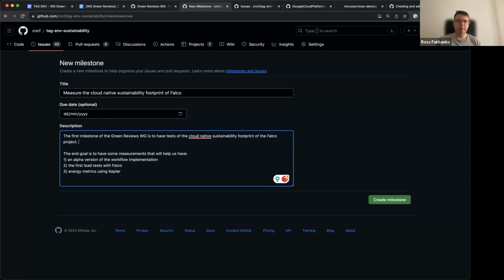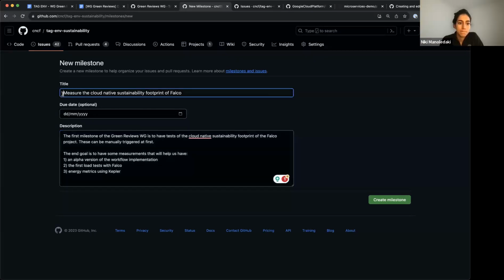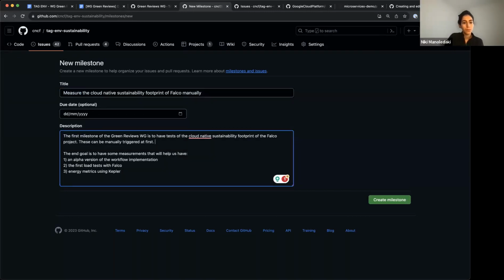I think that's good. I'm just wondering whether we should have manual in the title somehow, because people might not click through to the description. You can append manually at the end, right? Like measure the cloud sustainability footprint of first code manually. Yeah, that's good. I think that was a good proposal.